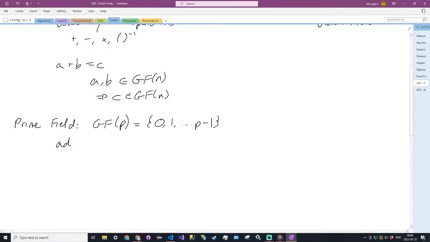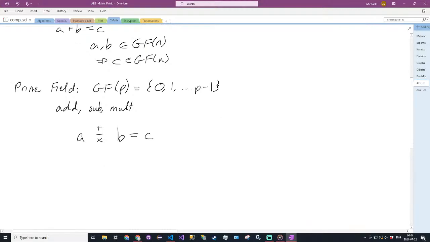For addition, subtraction, and multiplication, we have that a plus, minus, or multiplied by b gives us some c. In order for c to be in the prime field, we simply define this as c mod p. We have to take the remainder of c with respect to p, so we reduce it so that it is within p. Whenever we do this, we get a value c which is less than p. Therefore c is in the Galois field.